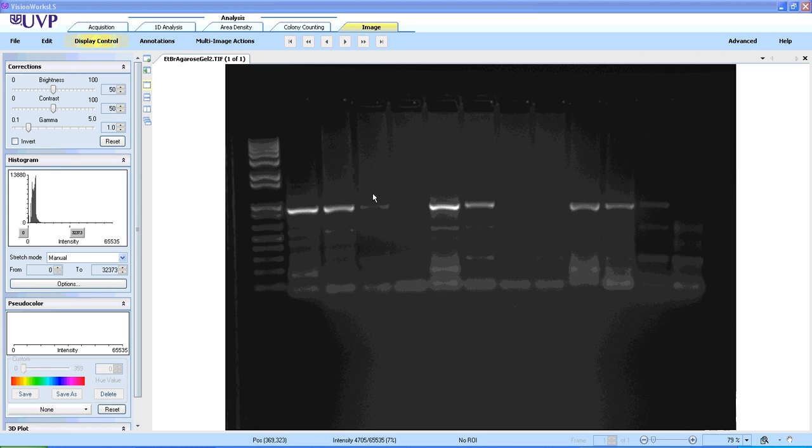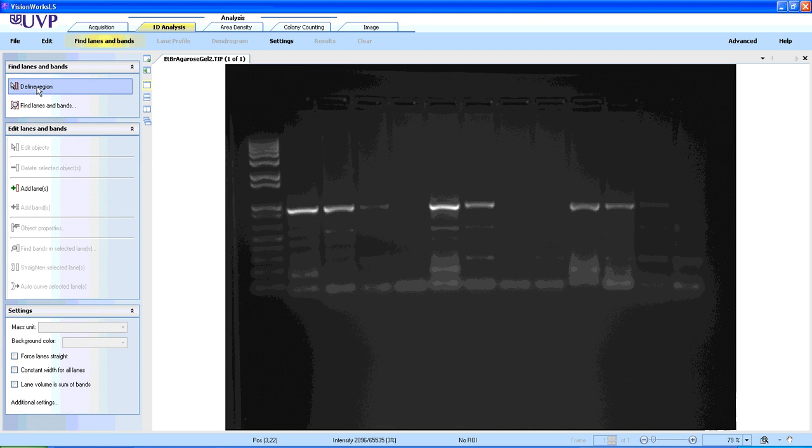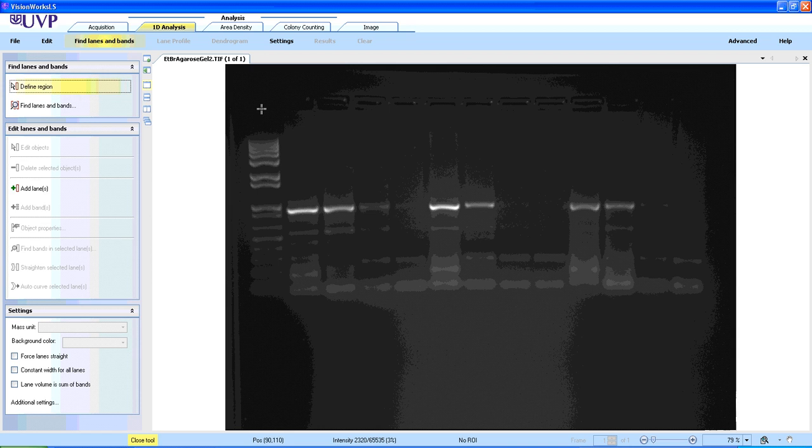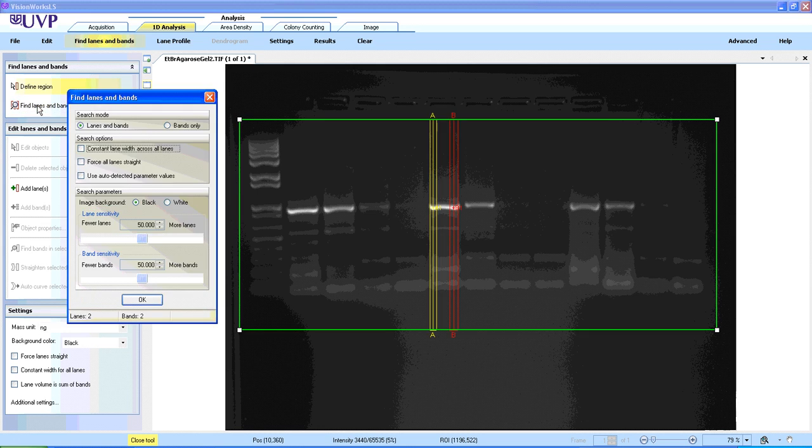So the first thing we do when we have our image open is go up to the top where it says 1D analysis. Click on that and go over to the first one at the left, and that's define region. In this case we want to define a square or a rectangular area based on just the lanes and the bands, not the loading area for the lanes. So when we choose this area, the next step is to find lanes and bands, and you'll see that it automatically comes up with some basic numbers.